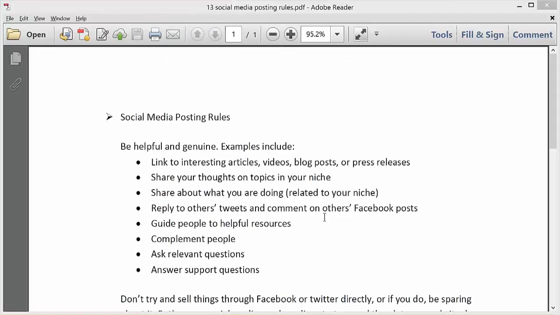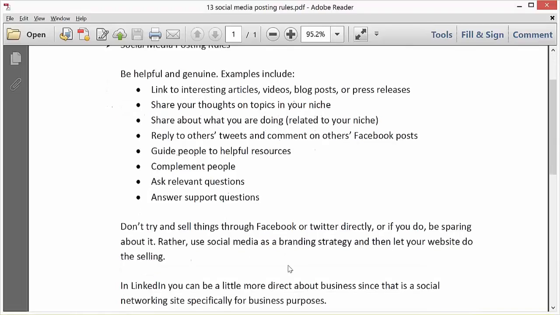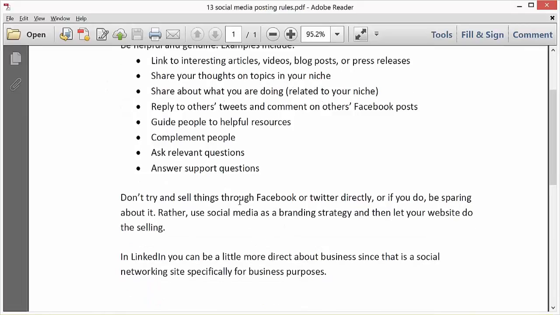All right, let's talk about social media posting rules. Be helpful and genuine. Examples include linking to interesting articles, videos, blog posts, or press releases. Share your thoughts on topics in your niche. Share about what you're doing related to your niche. Reply to others' tweets and comment on others' Facebook posts. Guide people to helpful resources. Compliment people. Ask relevant questions. Answer support questions. Don't try to sell things through Facebook or Twitter directly, or if you do, be sparing about it. Rather, use social media as a branding strategy and then let your website do the selling.